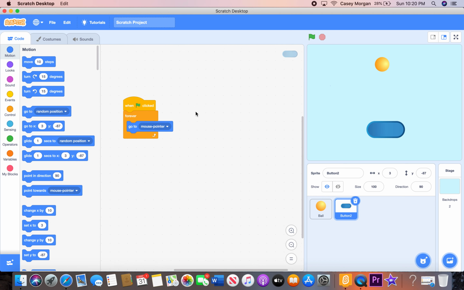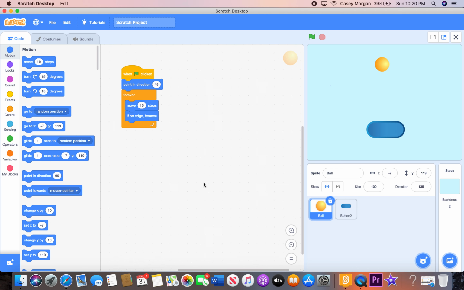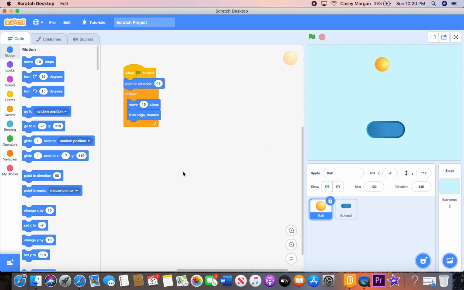So this is all we should have so far for our ping pong paddle, or in my case, button 2 object. Next, we are going to go back to our ball sprite. So make sure that we click on our ball sprite down here, and we should have this first set of programming. So make sure that your programming looks like this. You don't want to place this block of programming inside of the ping pong paddle programming, because that would mess some things up.